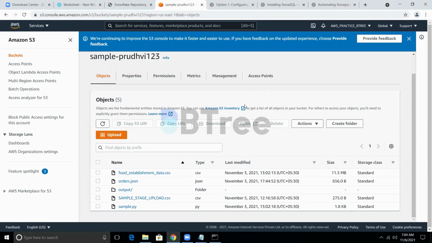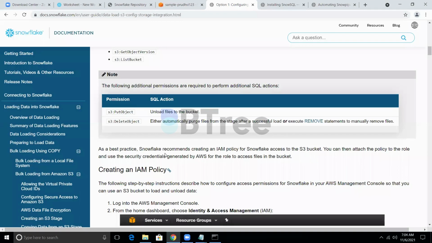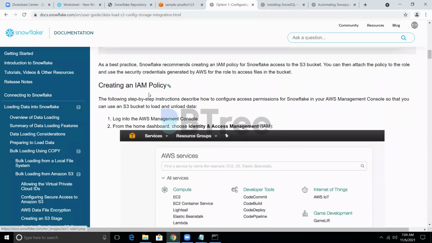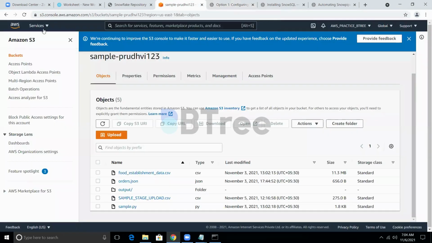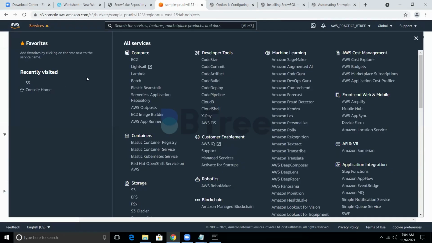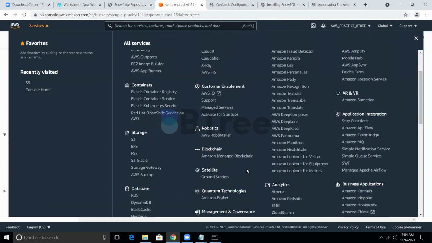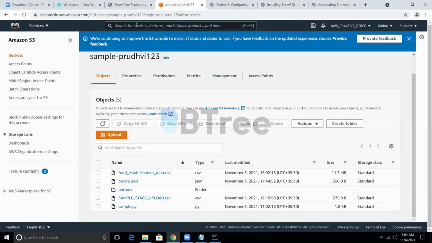So this is like any other bucket, a simple bucket which I created, and I uploaded certain files which we use in the further steps to read the data and then perform some things. I uploaded all the things into that bucket right now. First thing we need to do is create an IAM policy. So log into the AWS management console, log into IAM, and search for IAM here.